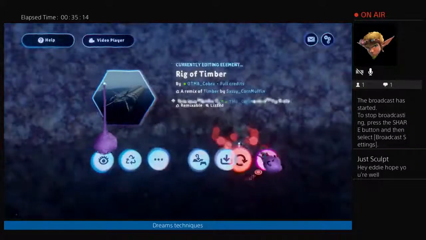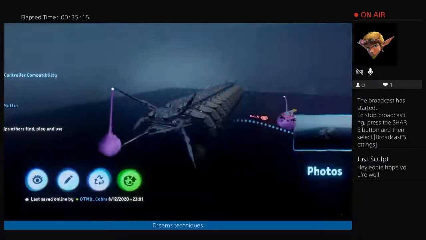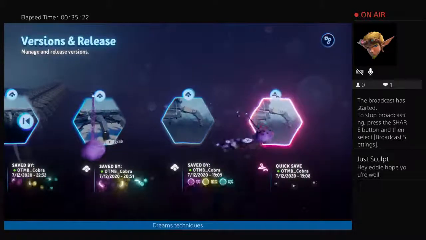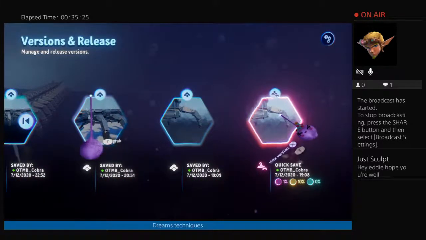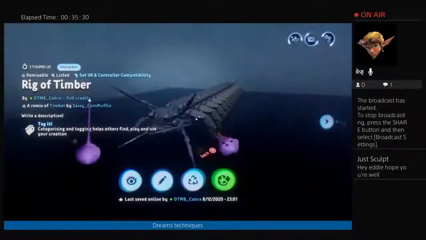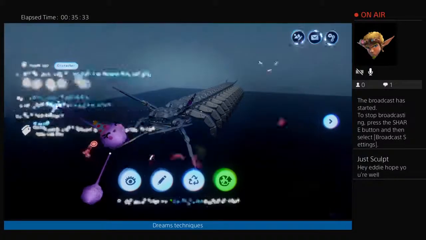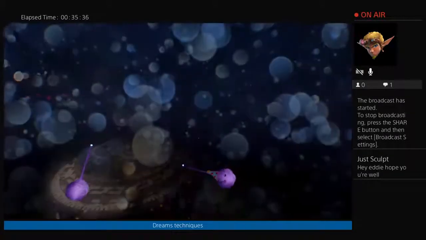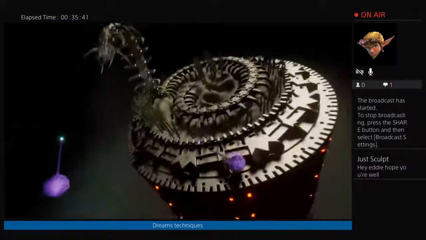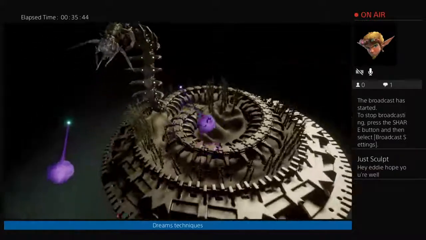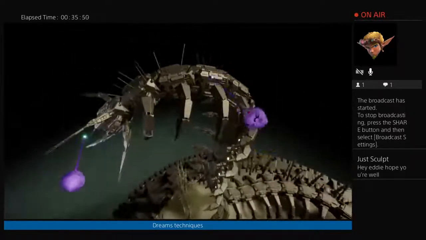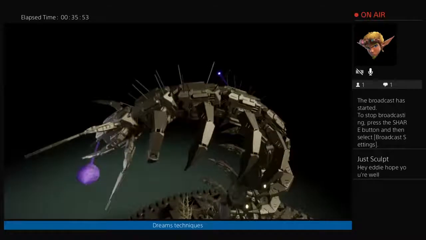I should be able to go back. If I go to versions, I should be able to go back to what it was when I started it. I've had this game ever since it came out, and I've always attempted to make stuff and never actually made anything. Oh, here we are. This is what it looked like when I got it. So I basically chopped off everything and kept the head and one body part, and then I just cloned it, and obviously connected all of it.